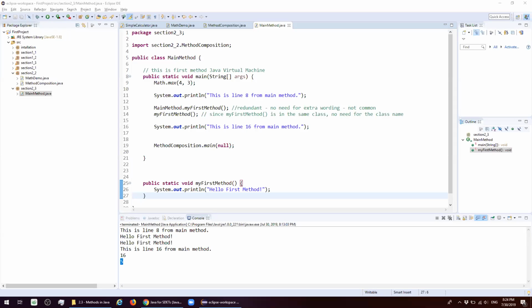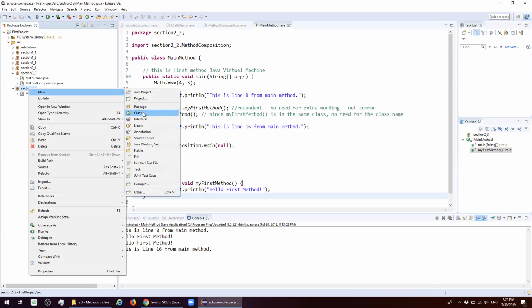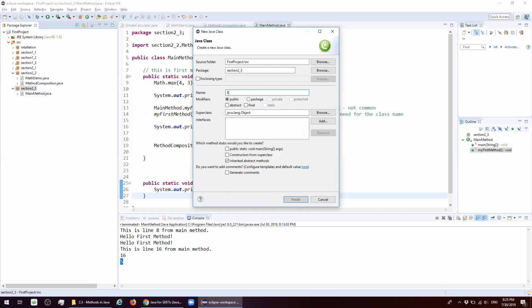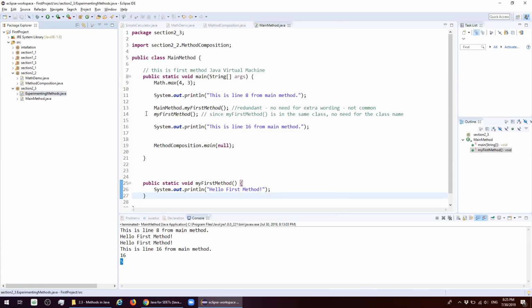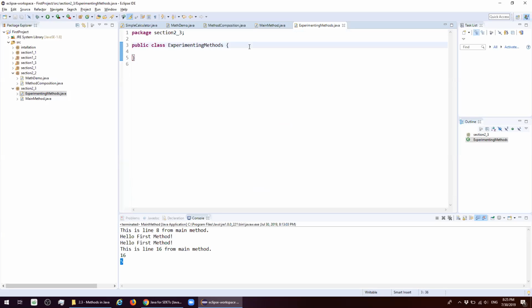Welcome back, everyone. Now that we have entertained the idea of main method and custom methods, let's start experimenting with our class structure. So right-click on your section name, create a new class, and we're going to call it experimenting methods. Enter. So this created a class for us.